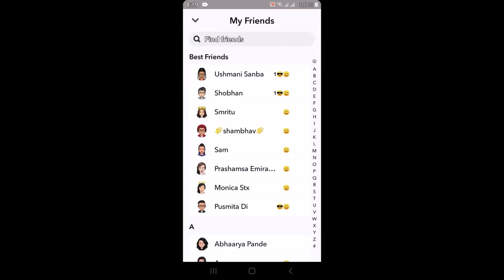After you tap on my friends, on the other page you will find a list of people that is considered as your best friend list. If you're frequently exchanging snaps on Snapchat, then the person will be automatically added to your best friend list. So there is no such direct method on how you can get someone off your best friend list.